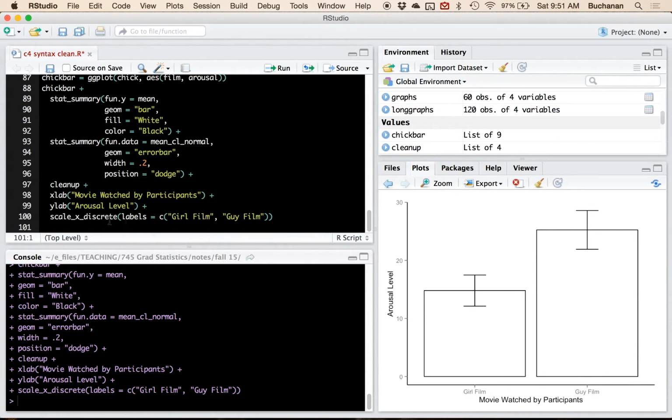And so I have control, using scale X discrete, over these here. Now remember, if you put 2 labels here and there are actually 4, it will lock them off. So be sure you have the same number of labels here as you do little mini label things down here.